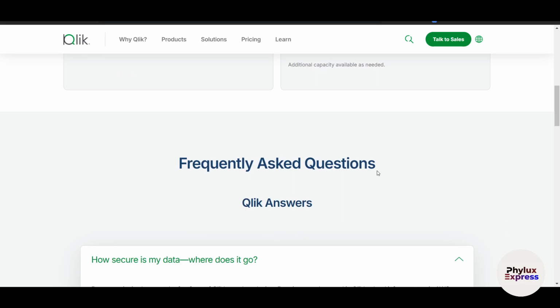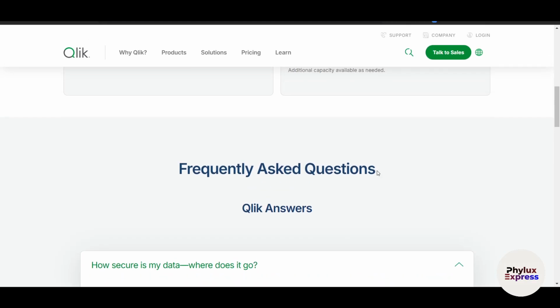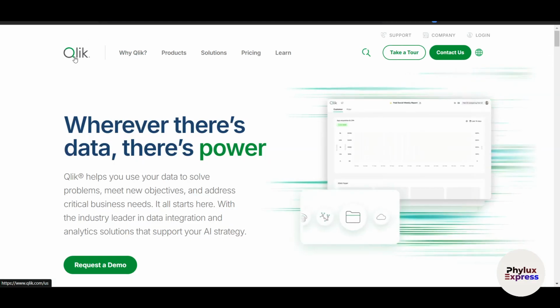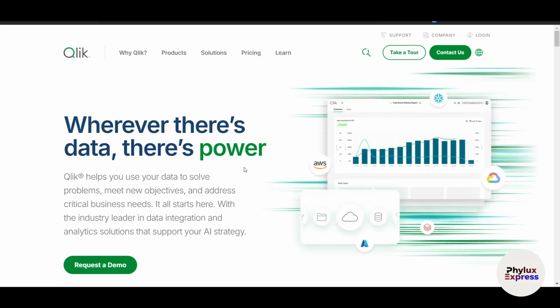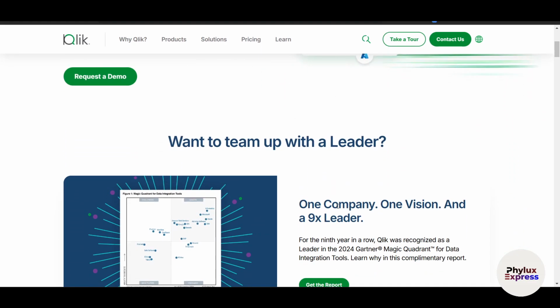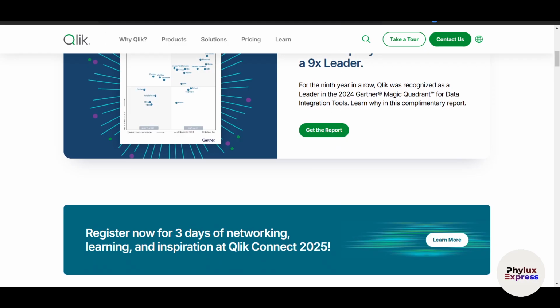Community support and learning resources play a big role in adoption. Power BI benefits from Microsoft's massive user base, offering extensive documentation, tutorials, and forums. Qlik also has a strong community, but it's smaller compared to Power BI. Both platforms provide certification programs and training materials, though Power BI resources are generally more accessible to beginners.